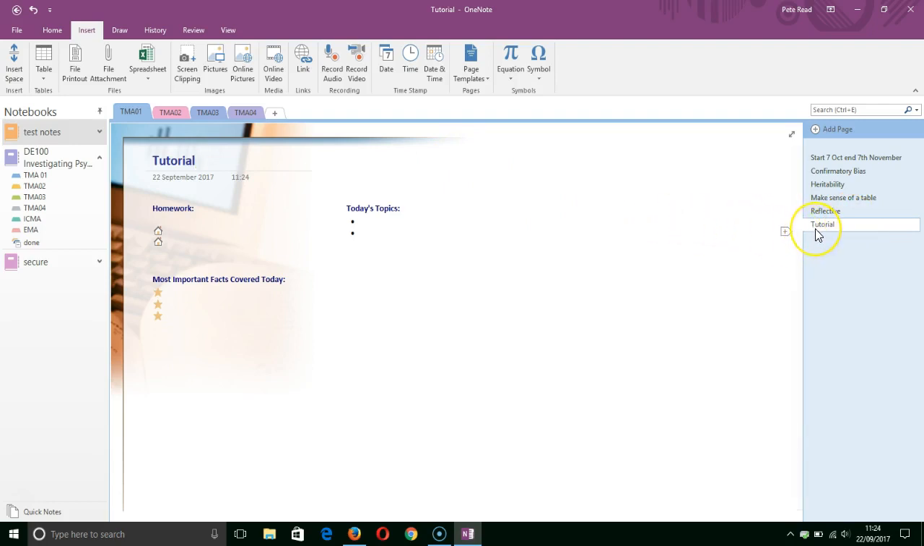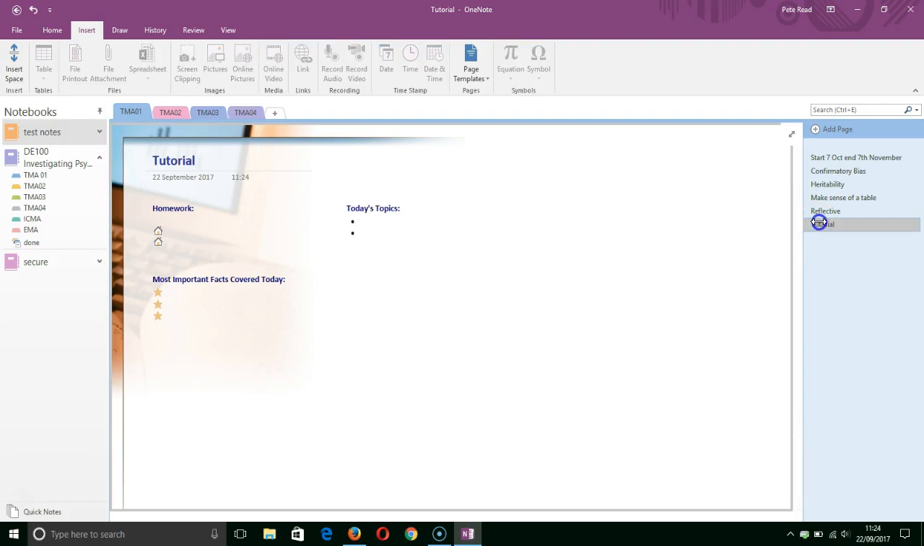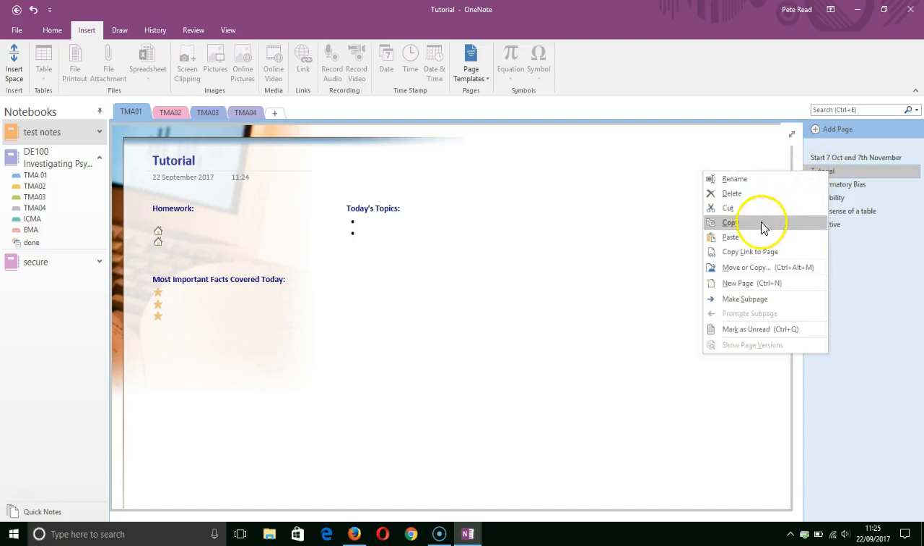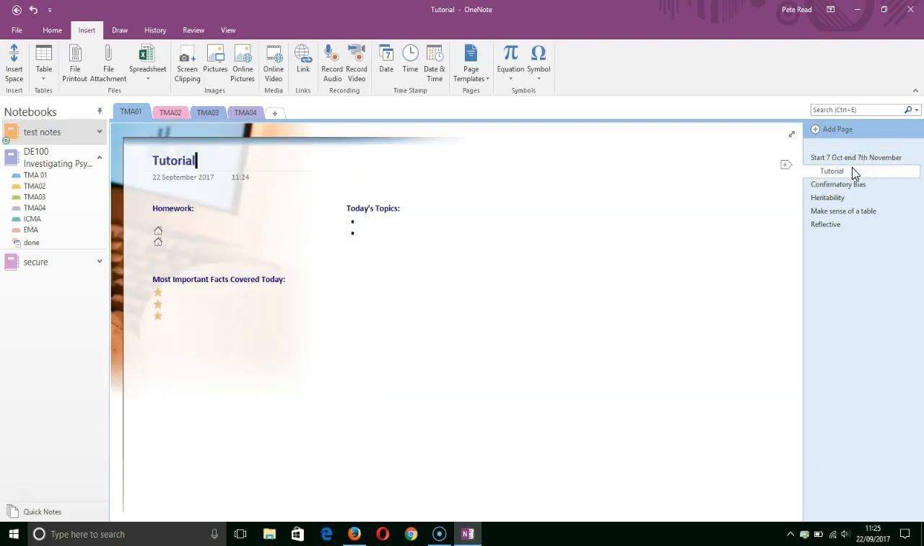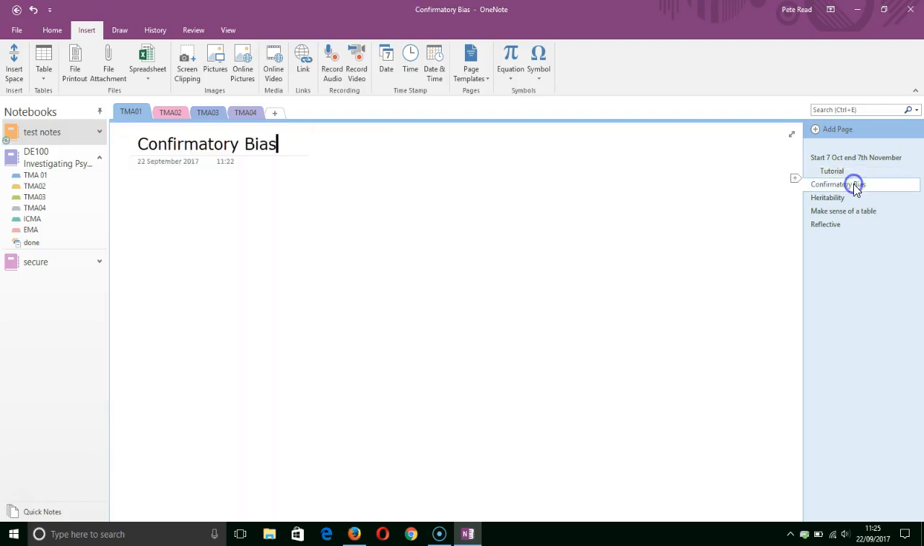Now I want to move the tutorial so it's up underneath my TMA 01. The other thing I'd like to do is make that a sub-page. So I'm going to right-click on where it says tutorial, and I can then make it into a sub-page. So it's a sub of the tutorial here. Again, I've now got the options of creating all of these various bits and pieces. So there is the basics of how I've set this up. Now let's move down onto confirmatory bias.